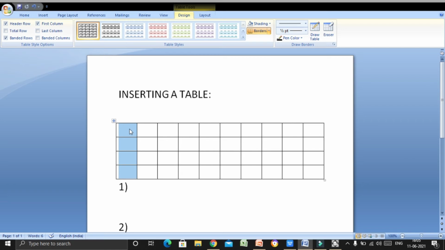Okay. Now see here. I am selecting the horizontal lines. These horizontal lines, they are known as the rows. These are the rows. Okay. And these vertical lines, they are known as the columns. And these horizontal lines, they are known as the rows. So children, this was about what is a row and what is the column in a table.